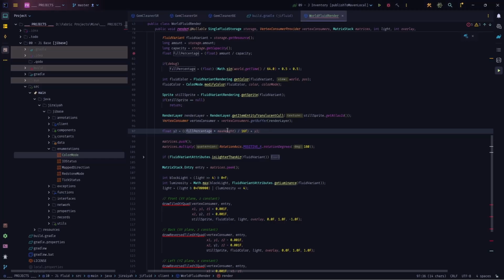Anyways, multiply the fill percent by the max height. That's a standard calculation, and then we divide it by 16f to get into this sub-space coordinates, and finally we add it to y1 and we get the final height.